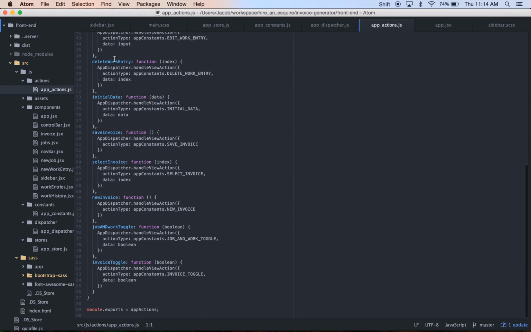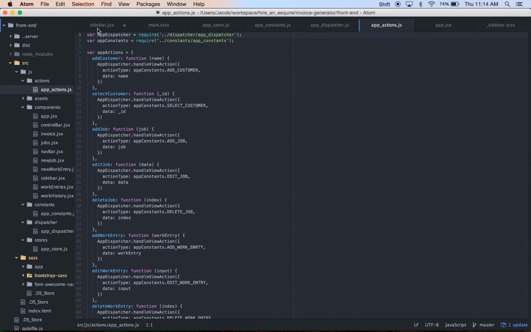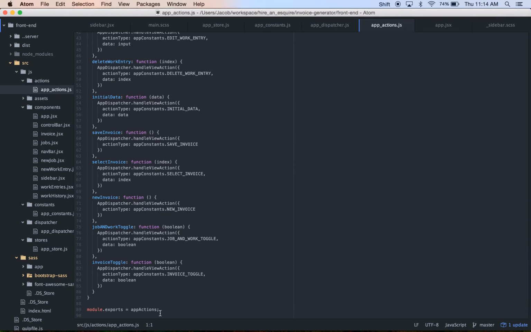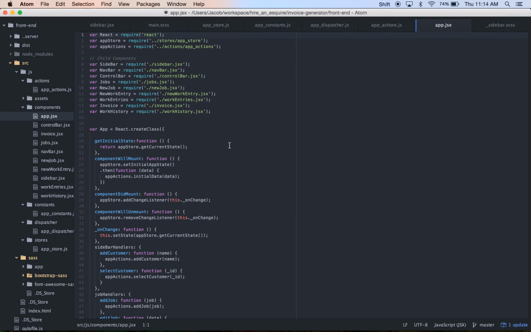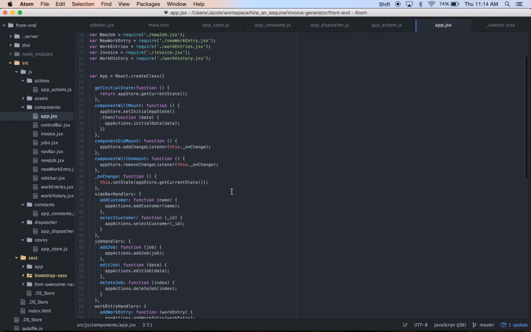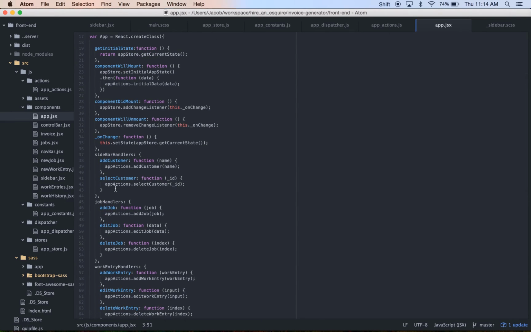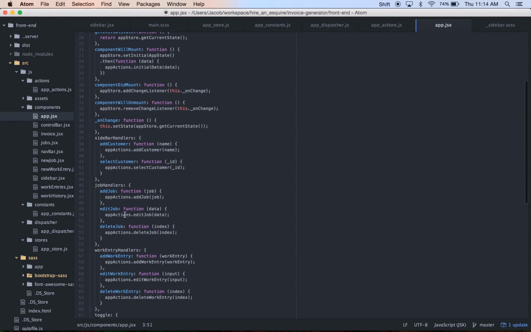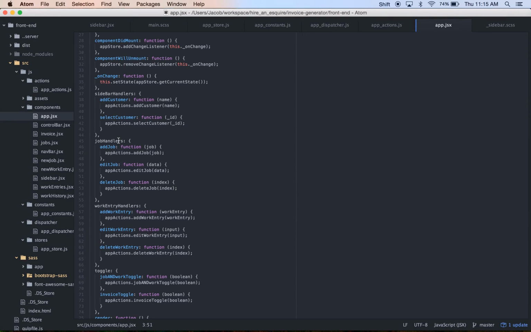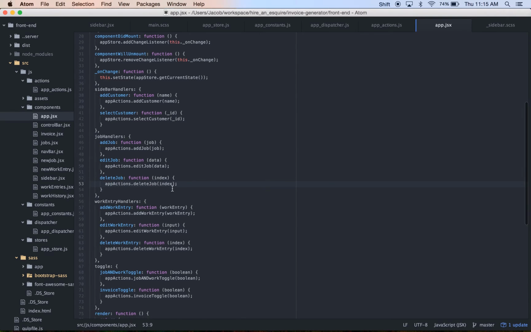And what I'm able to do then is export my app actions, so that if we go back to my parent component here, app.jsx, I can require those actions. Then I like to set it up like this, where I've got my var app create a class, and I've got different handlers. I know my sidebar needs certain functions. I know my job handlers need certain functions. For example, with the job handlers, you can see these are just all app actions being called, which funnels through that process I just showed you.